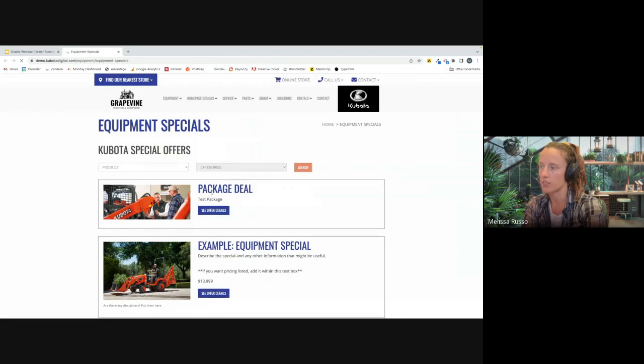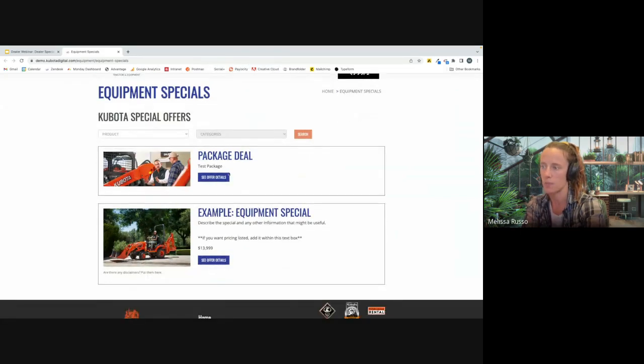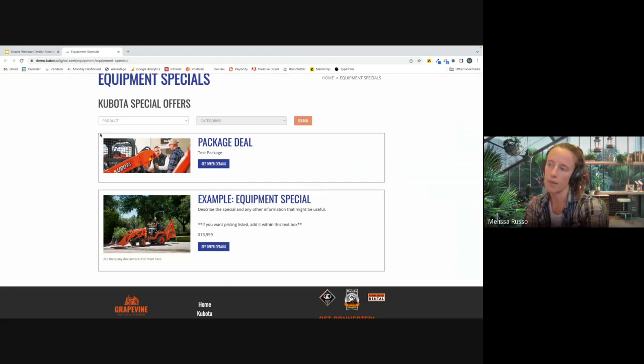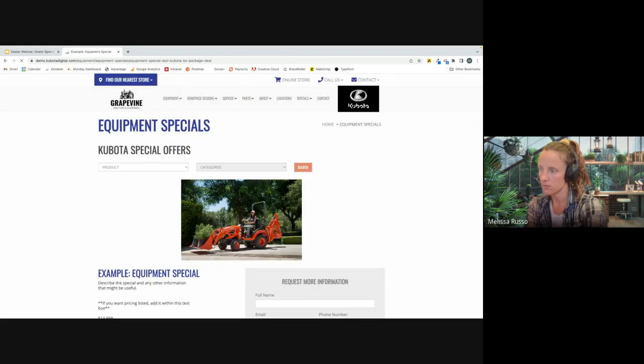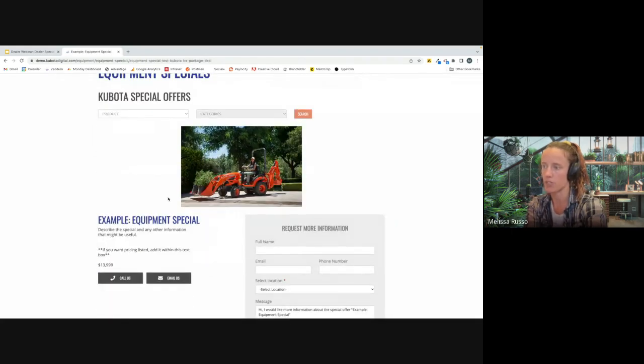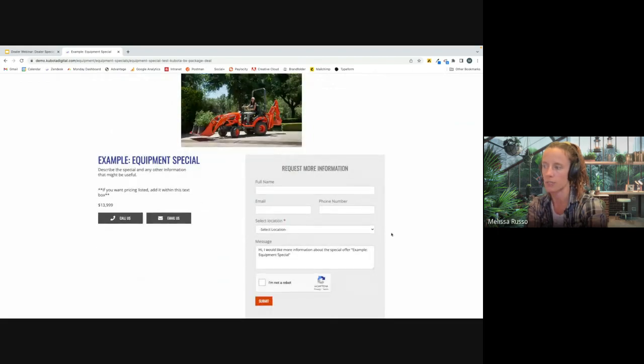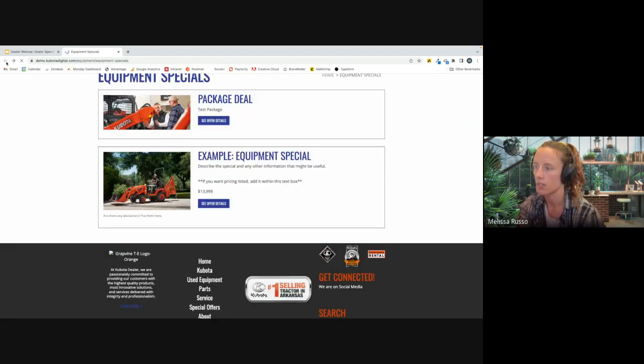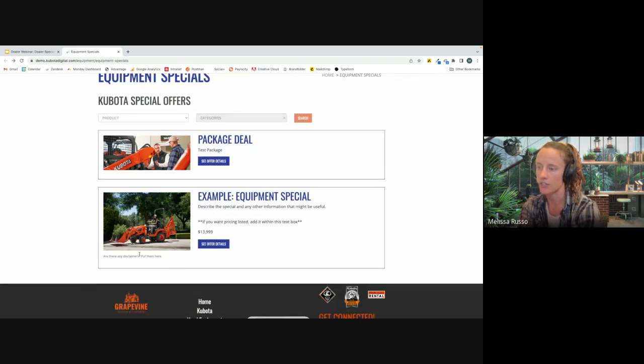So this is just on our demo site. You can see there's a couple of example packages we built. Depending on how many specials you have, they'll be listed out here and you'll be able to filter them by different categories. And then when you click into them, there'll be a little bit more of a description. There'll be an image, contact information, and a form that's pre-filled out with the equipment piece or service special or part special that you're offering there. Go back real quick. As you can see, there's a little section for disclaimers. It'll populate here. If you want to do pricing, it'll be in the description as well.